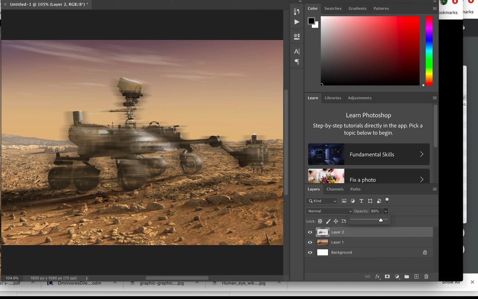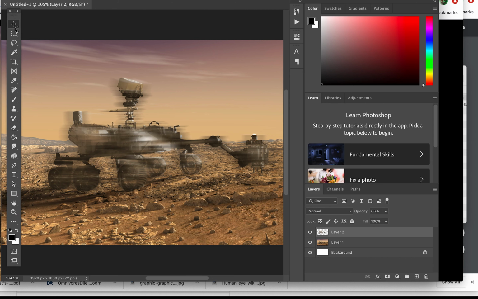Now, once I do that, I'm going to grab my move tool, which is right here. Let's see, I put it here. This move tool. And I'm going to grab that blurred piece and I'm going to shift it to the side like that. Okay. So now, can you see how it looks like it's speeding in this direction? So that's how you could create a motion blur effect.